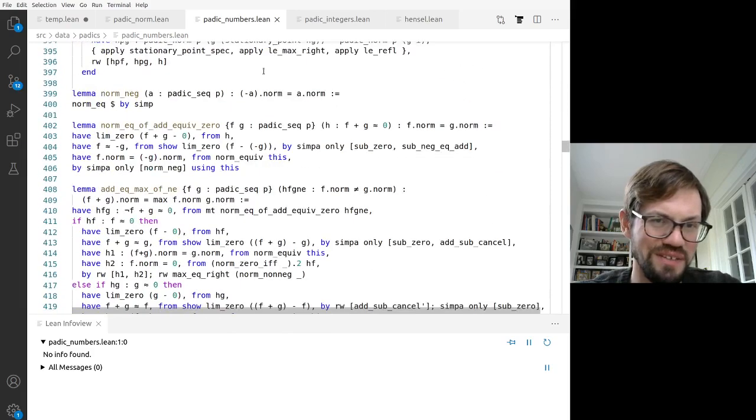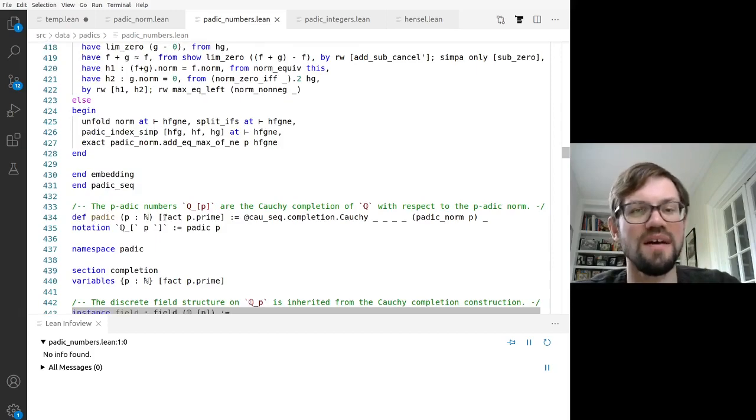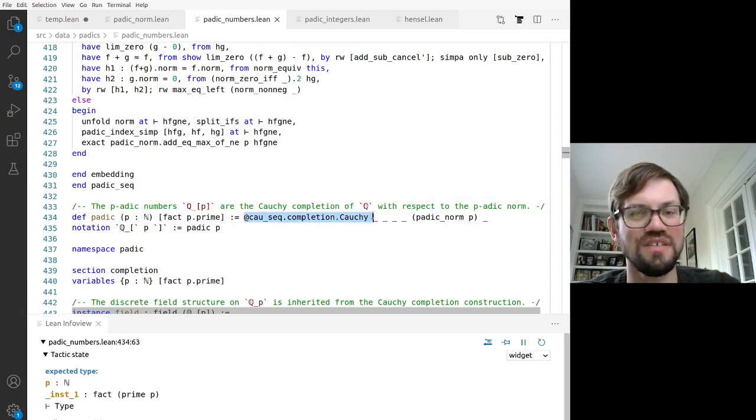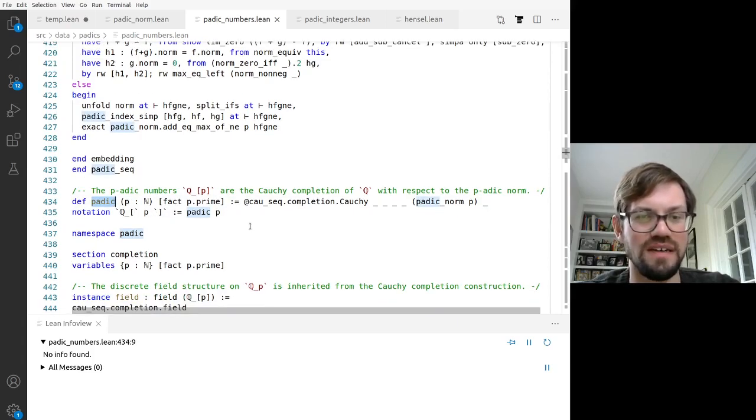Where exactly in this file do we want to be? There we go. The p-adic numbers, if we assume that p is prime, then we take the Cauchy sequence completion with respect to the p-adic norm p. So that's easy enough, actually. To write this down, we didn't need any of the previous 400 lines. And we give ourselves some nice notation for it.